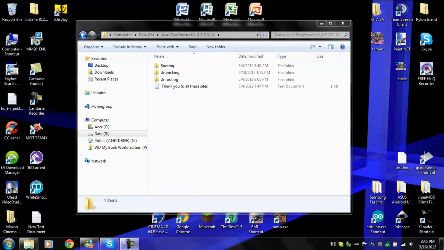Transformer, the original one, TF101. Now, this process should work with all batch versions. I am currently using a B50, I've rooted my brother's, which is a B90, so it's after that B70 fix.